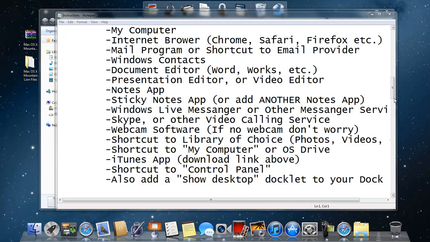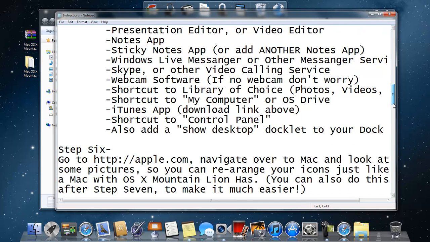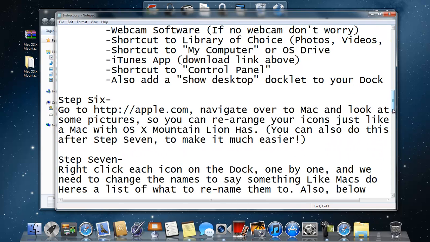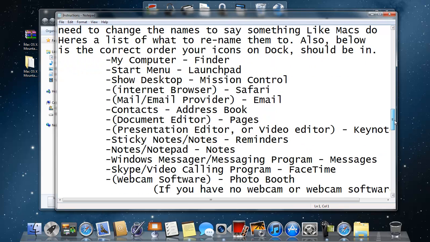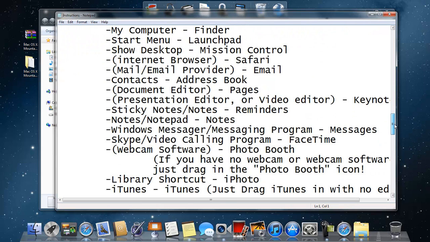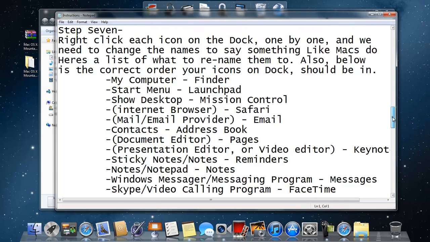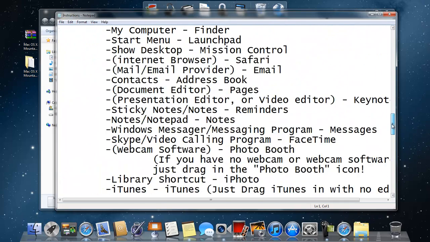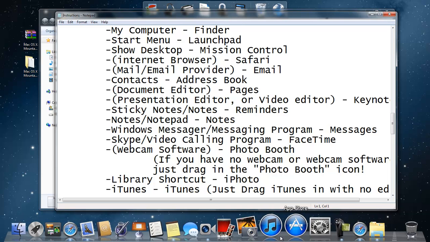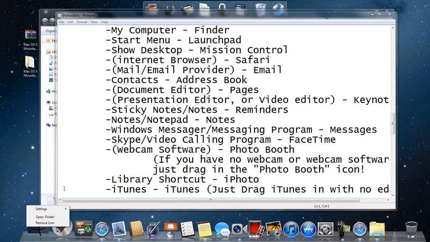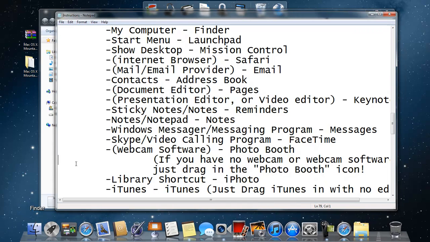Anyway, so after you've added all those applications and shortcuts into there, we're going to rearrange it. You can go to Apple to figure out how to rearrange it, or I've rearranged them all right in here. They're pre-rearranged right here, so you know how to rearrange them. And also, you're going to name them this. So I'm going to go ahead and go through that. Once you've got them all in there, you're going to rename them just by right-clicking on them and doing some stuff to rename them.